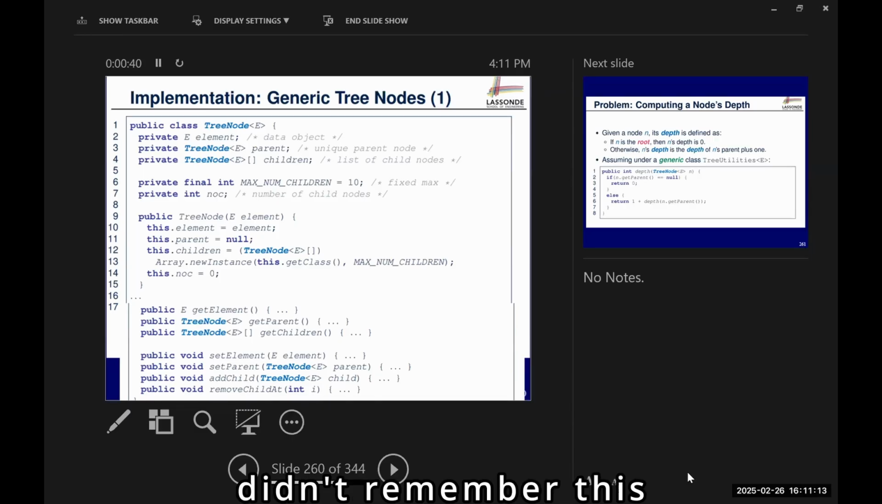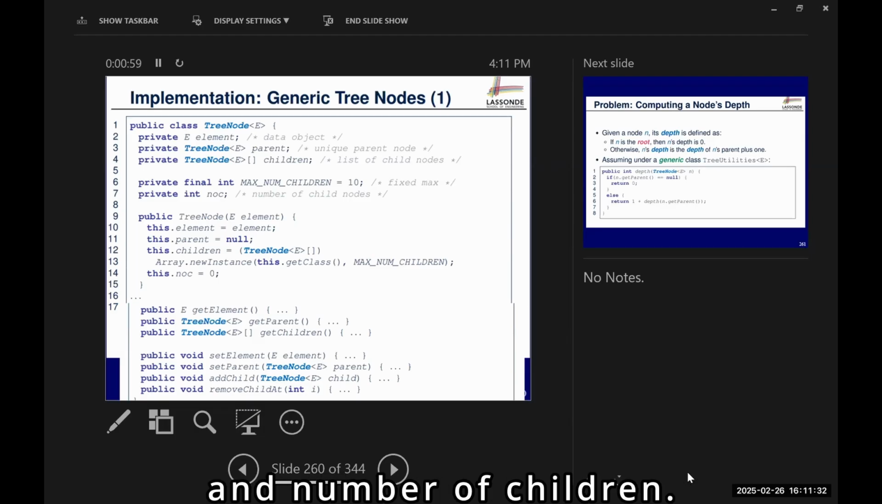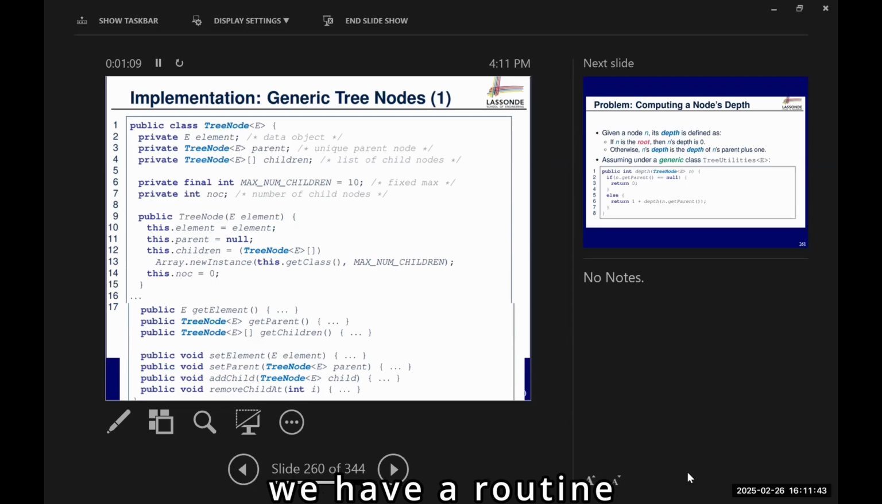I must admit, I didn't remember this Java notation, but it looks like children is of type array of nodes, right? So you can have as many nodes as you want, though the maximum number of nodes is 10, and the number of children, NOC, would be the number we happen to have, right? And then we have a routine called tree node, which is the same name as the name of the object. And so that becomes a constructor, right?